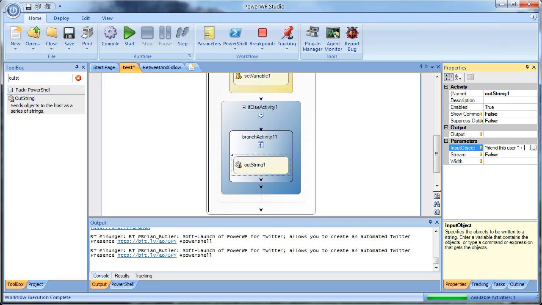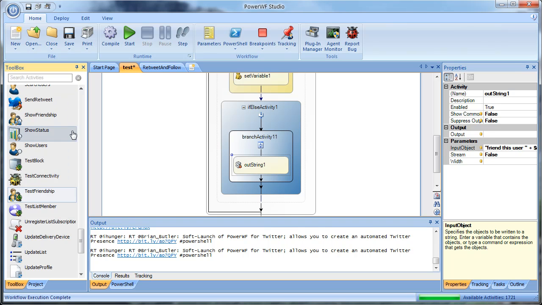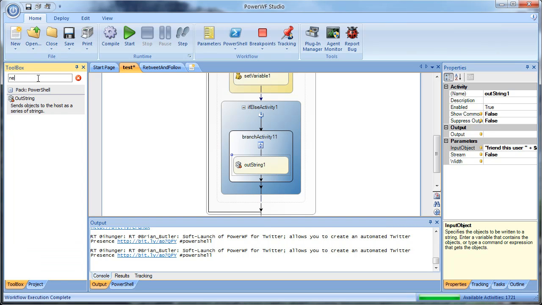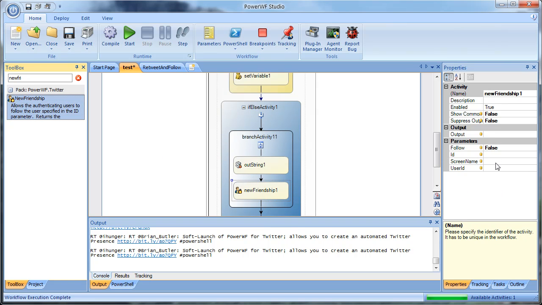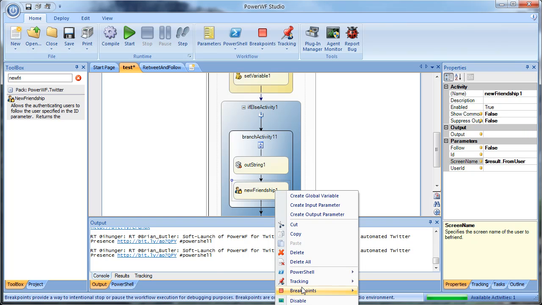And the string will be "friend this user" and then $result.from user. And in fact, I'll even stick the new friendship activity in there, and we'll put in $result.from user. And we'll just disable that for now until we're pretty sure that's going to work.